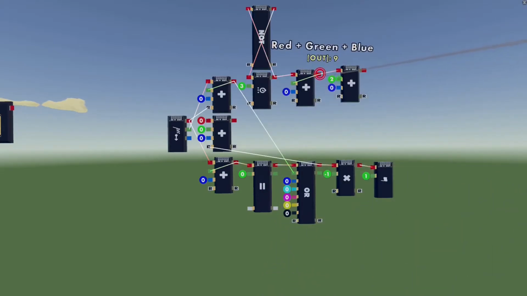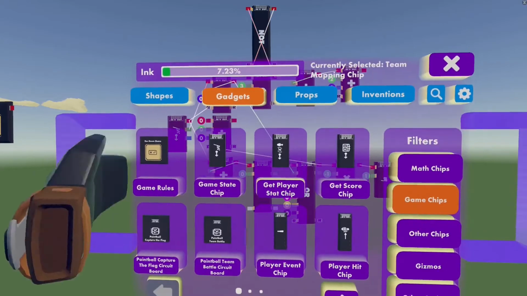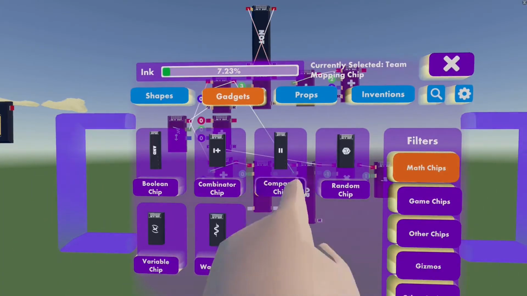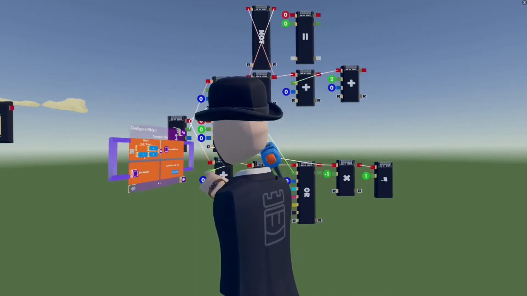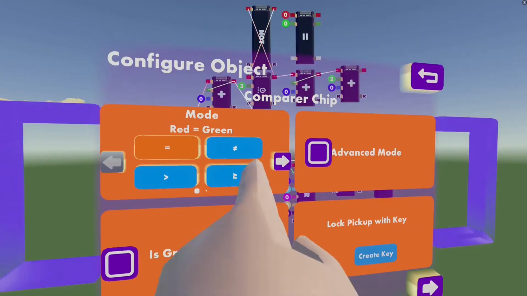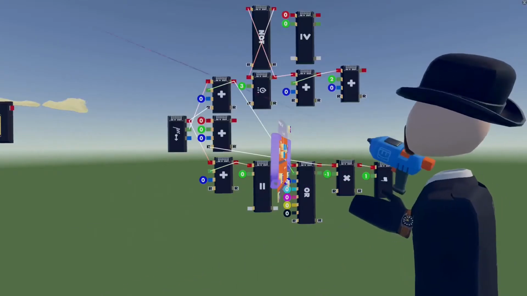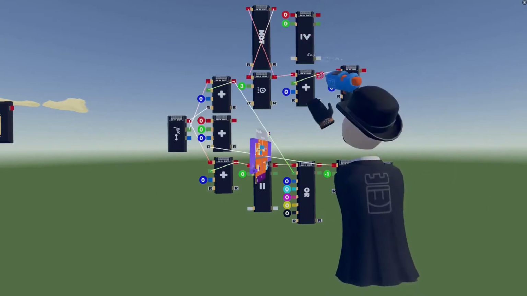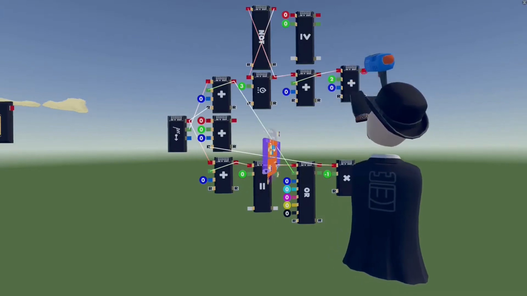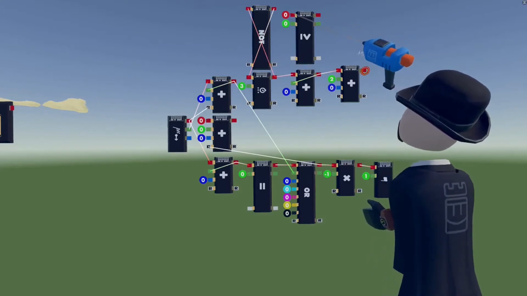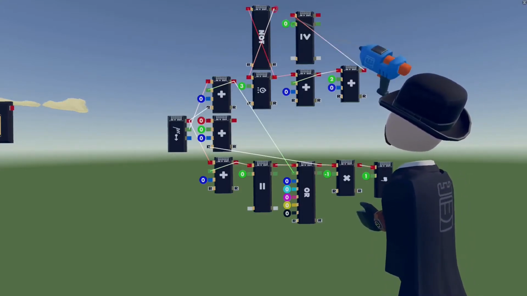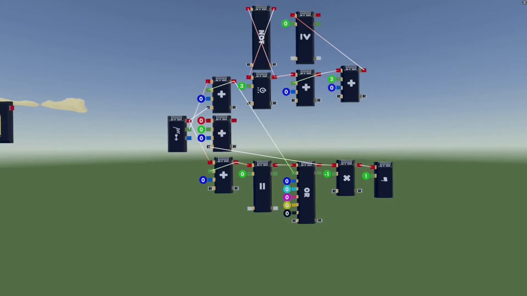And now it's going to be adding it, okay? But you don't want it to go over a certain point in this, okay? So what you want to do is go to math chips, compare chip, spawn that in above here. Then you want to configure it to be greater than or equal to right there. Then once you've done that, you want to wire the output of this combinator over to the red pin on the comparer that we just spawned in, okay? Here, I'm gonna raise the camera for you guys real fast.